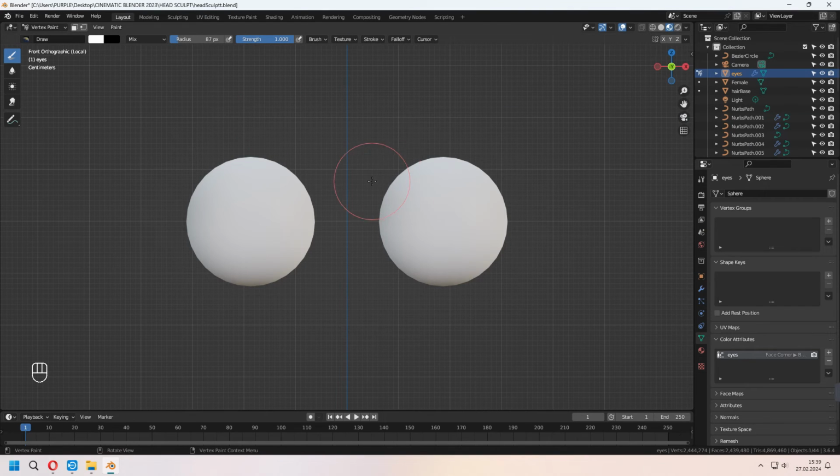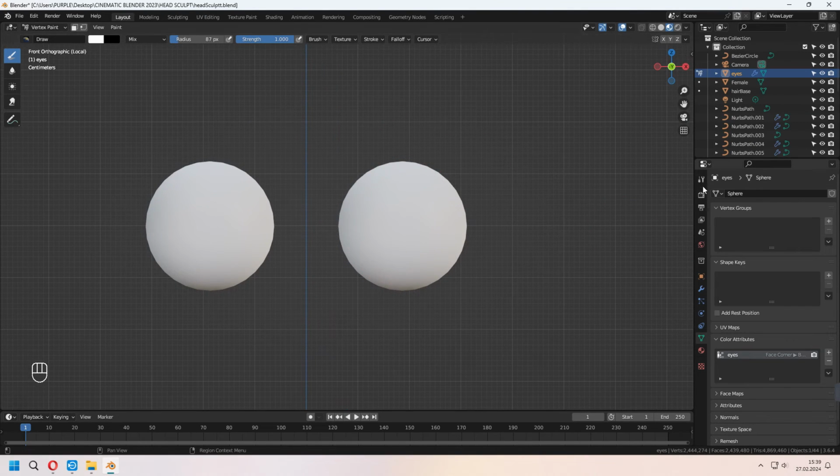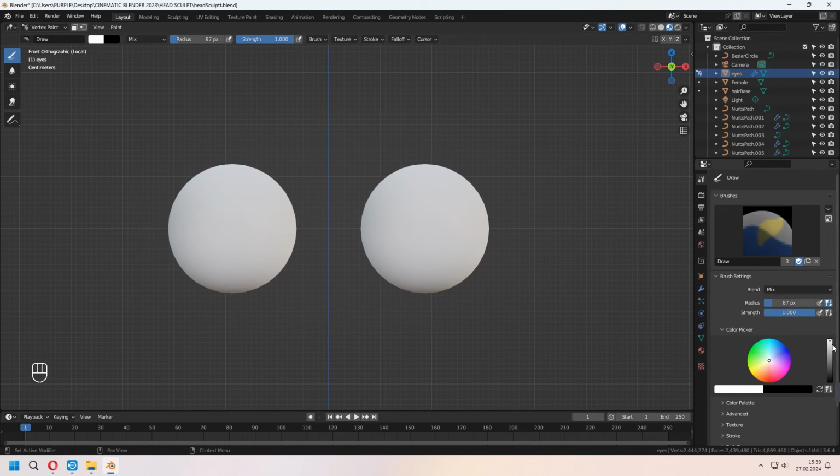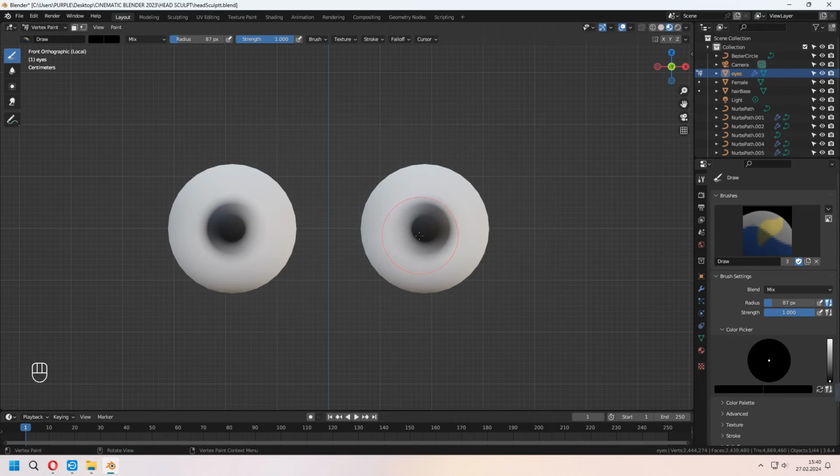Now turn back to the vertex paint. With the brush settings, as you see, we will create a new color palette for ourselves. But before this, you can paint for your iris like this.